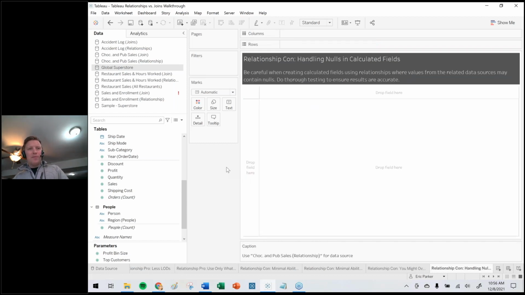Okay, this is sort of an abstract one: handling nulls in calculated fields. At a high level, as I was doing experimentation, I noticed that the way null values are handled in calculated fields differs a little bit between joins and relationships.